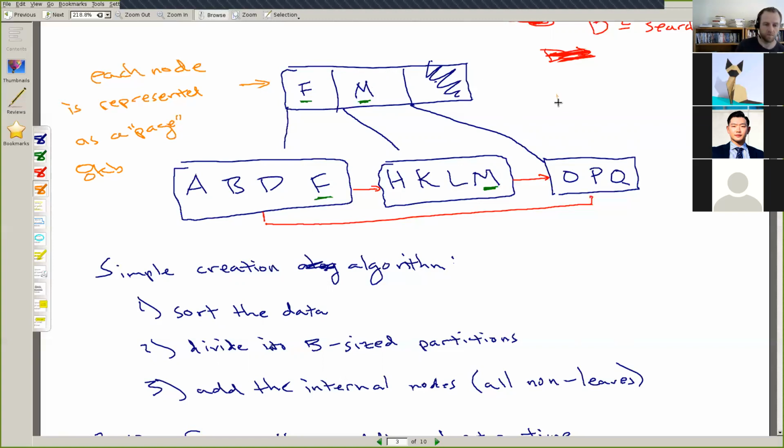So for Postgres, everything in orange is Postgres specific. B is different for each node potentially, and it's just the number of elements that fit in the page.